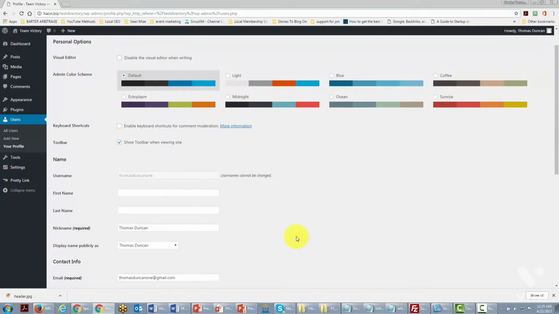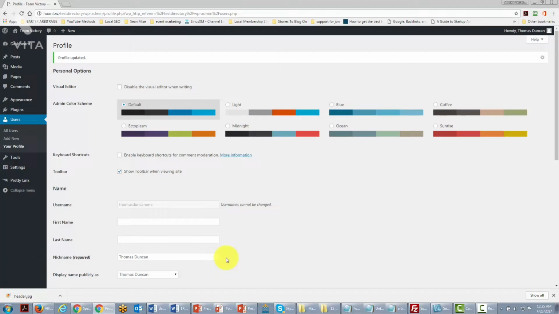Now, all the posts that we are involved in are going to say this name, or whatever name that we designate here, where we say display name publicly. Now what we're going to do is add in the people that are going to be jointly operating the site with us. We're going to do that by going to Add New Person.